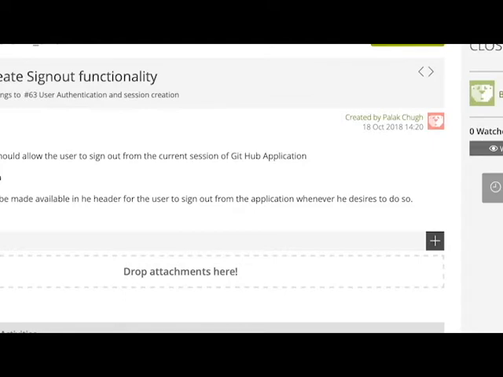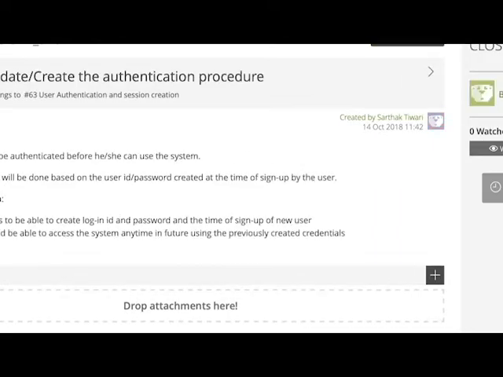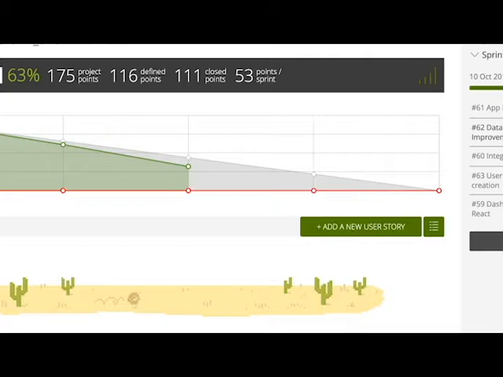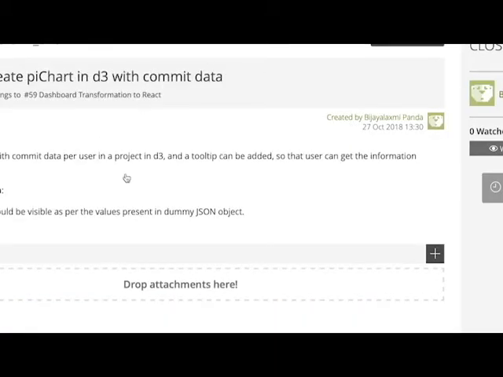Then I have taken one more task to create the pie chart in React, and I have used D3 JS over here. What it does is it takes a username and the number of commits done by the user, keeps them in JSON format, and shows them in a pie chart.